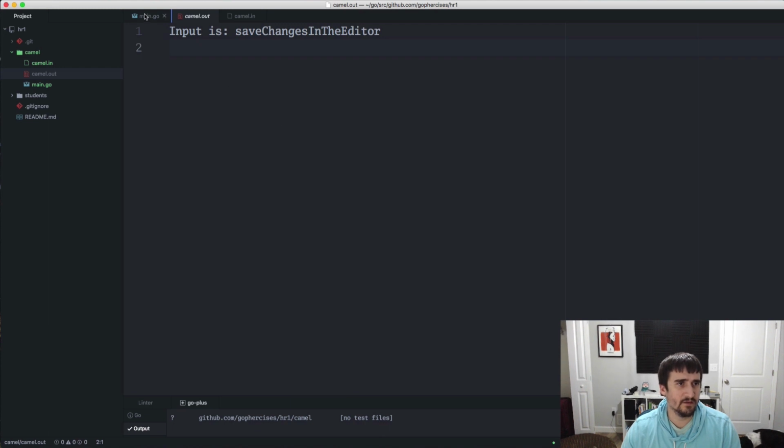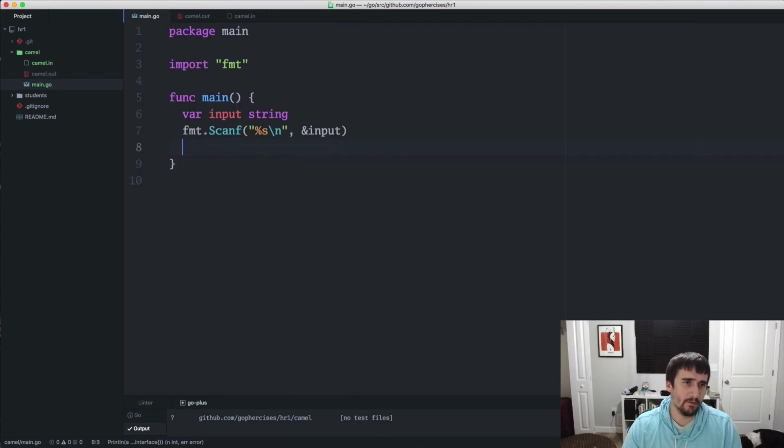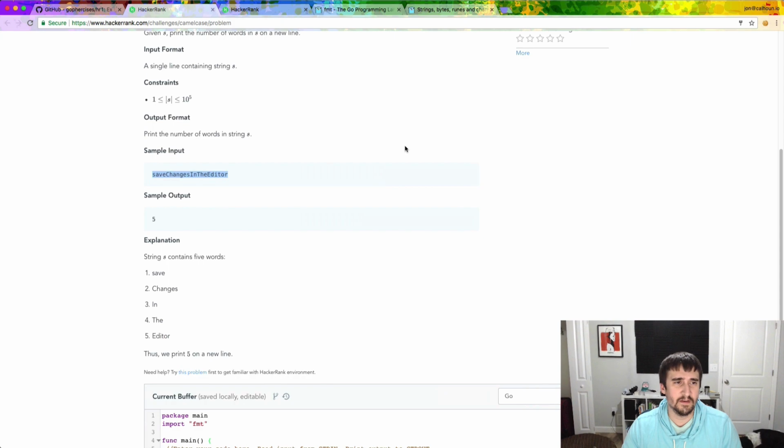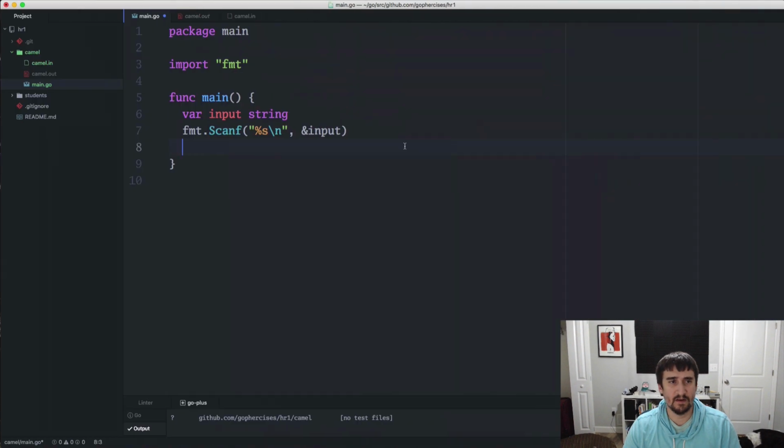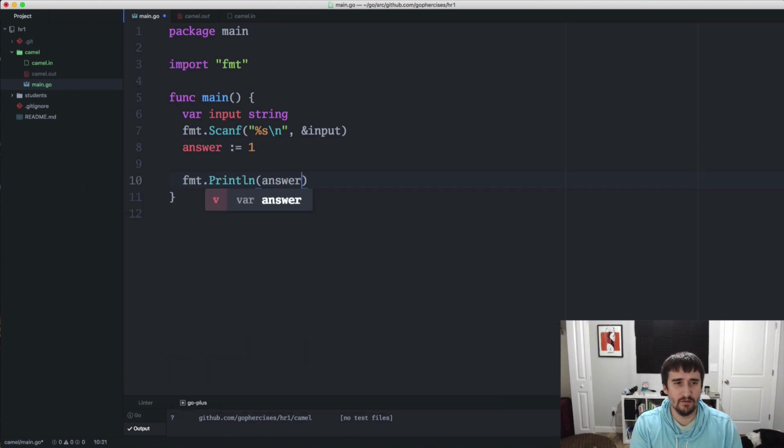Okay, so going back to our code, we're going to get rid of that. The next thing we want to do is figure out how many words are in there. Well, we know that since our strings are at least 1 character and the first letter is always lowercase, there's always at least 1 word in this. So we can actually do answer is going to just start off as 1.